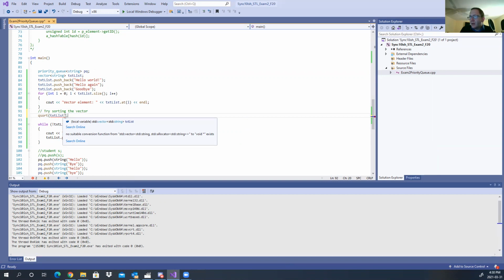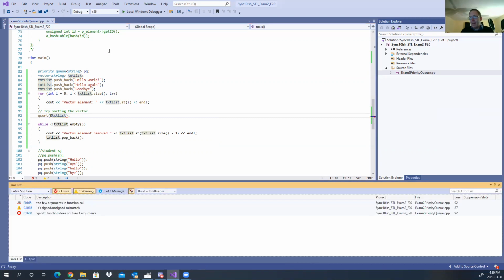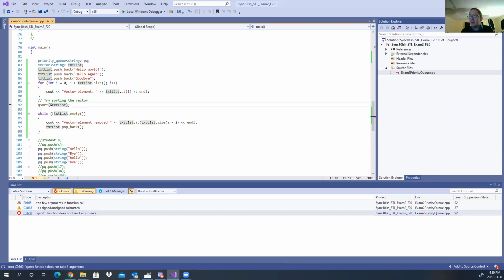Okay, that's a vector. It takes in a string. Oh, you see here. It doesn't take one parameter. Okay. Let's see what other things I need to include. Oh, I don't want to be doing that. That's looking scary. I don't like that.